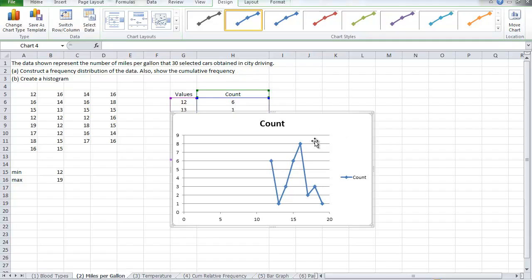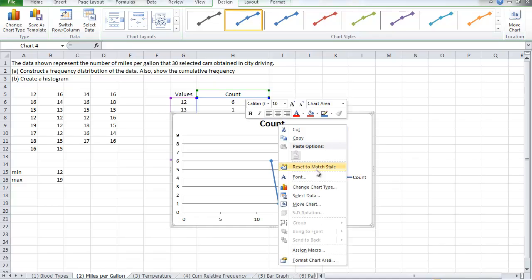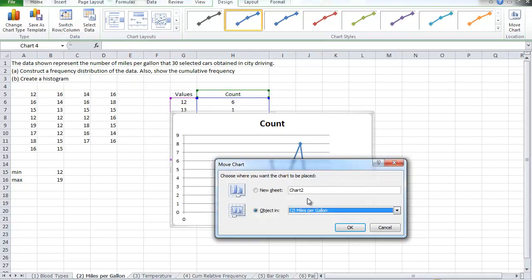If you look at the graph, notice it does not look professional at all. The x-axis starts at a value at zero, and then we have a big gap between the zero and the 12, which is my starting point. Not to worry about this, what we do is right click on the graph and first move it to a separate sheet. Let's call it the frequency polygon for the miles per gallon example.